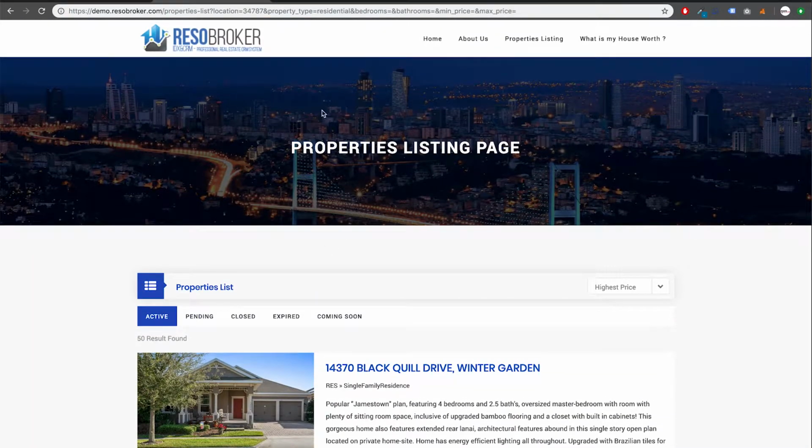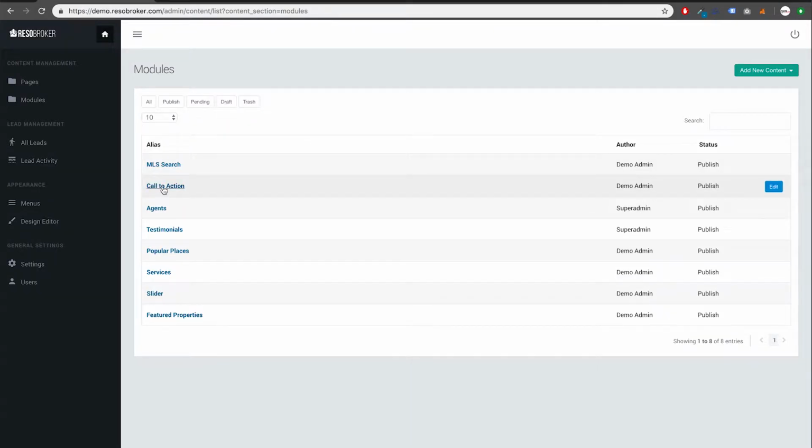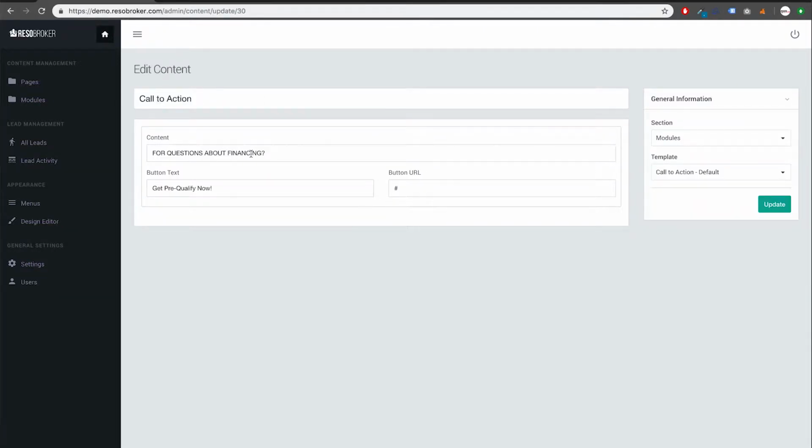So let's go back to our admin panel, and we will show you how to change the other titles. If you click the call to action, it is something about the financing. You don't see the URL over there right now, but you can enter your lender's or financing partner's pre-qualification page, or their main website, wherever you want to direct your customers once they click on it.